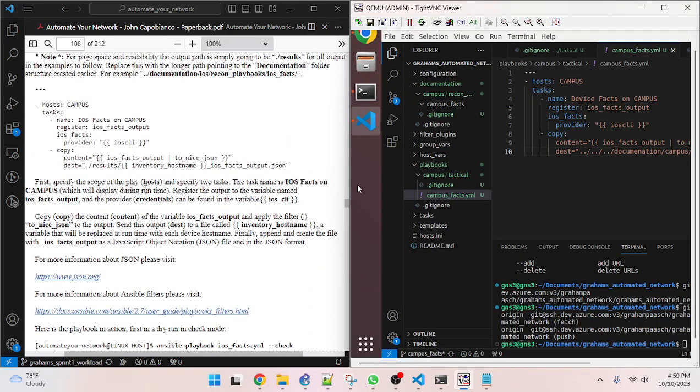Yeah, so first specify the scope of the play, which is hosts, and specify 2 tasks. So we've got the scope of the play, and we've got 2 tasks. The first task name is iOS Facts on Campus, which will display during runtime. Register the output to the variable named iOS Facts under output. So we did that.